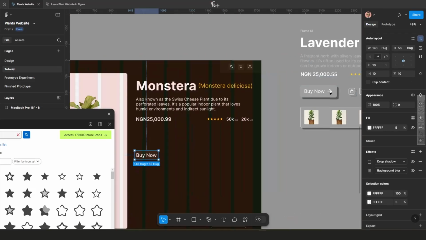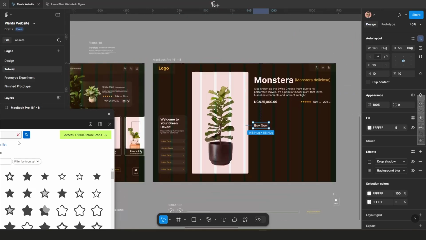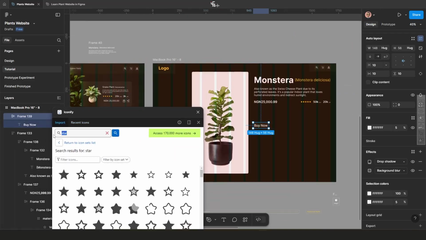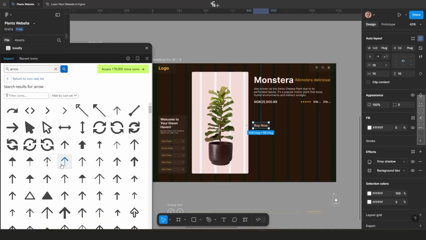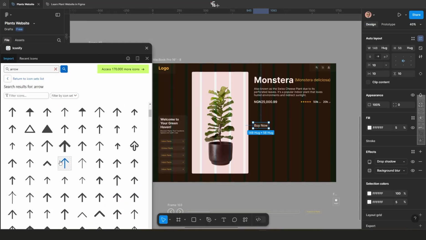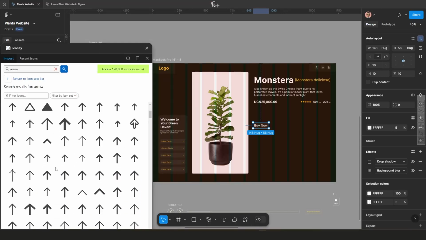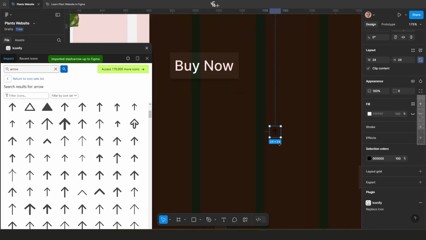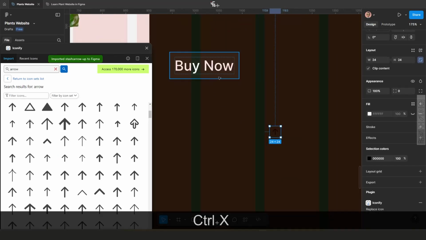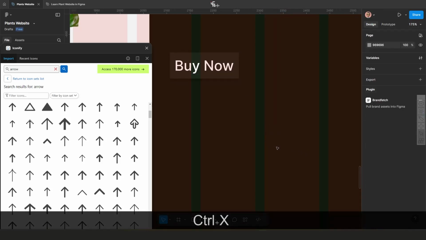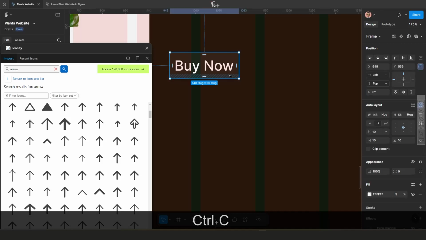Okay, let's add an arrow. While this one is still open, I think I want the right arrow. Basically, you look at the one that will serve you well and drag it in like this. Press Ctrl X and select this. Ctrl X like this to cut. Select this, Ctrl V.